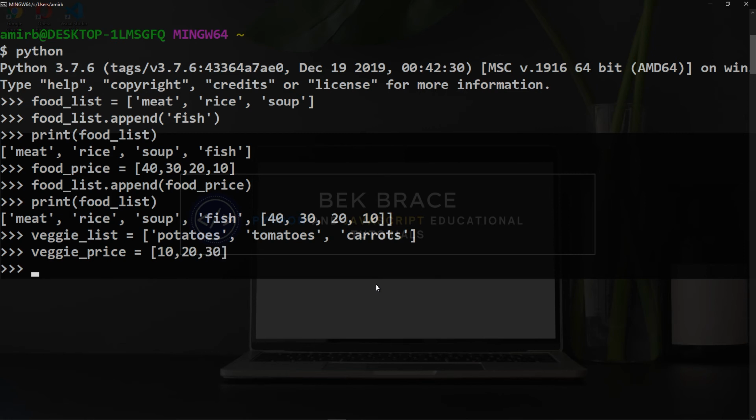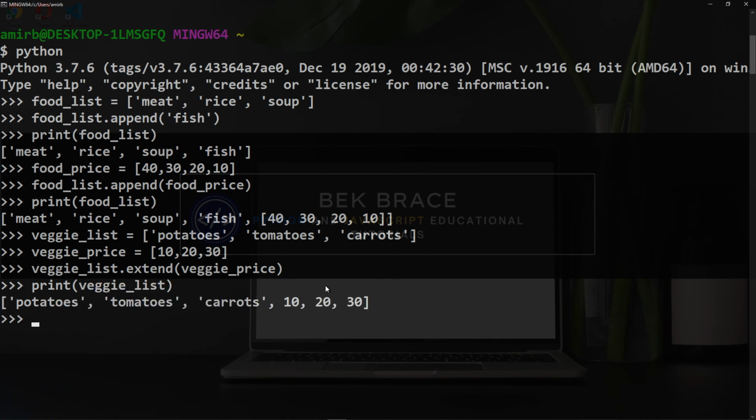We will do the same thing like we did with the food list and the food price. So we will take the veggie list dot extend, and we're going to extend the veggie price. So we can now expect, after we have used the extend method, that these individual integers representing the price for each vegetable element will be added individually inside that veggie list. So let's go ahead and print our veggie list. And indeed, the 10, 20, and 30 have been added to our veggie list as individual elements.